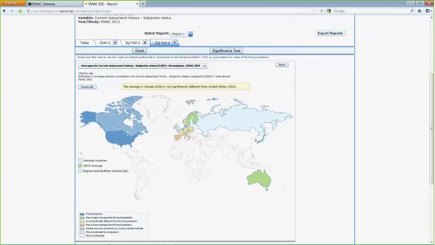As we saw before, you can float over each country, and this says Canada is not significantly different from the U.S. But you can see that, for example, unemployed people in Spain are lower, but unemployed people in Finland are higher. So this is just a more accessible way to get the information across to your viewer.